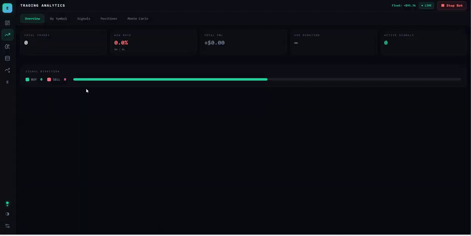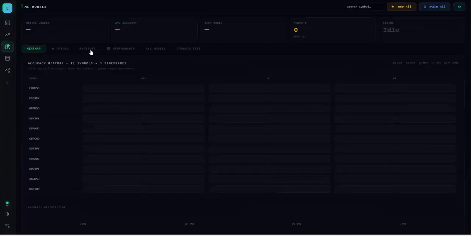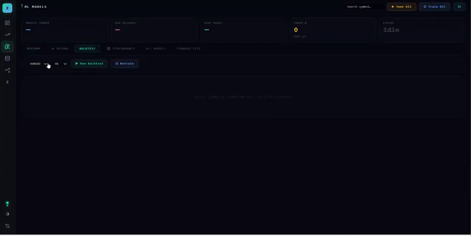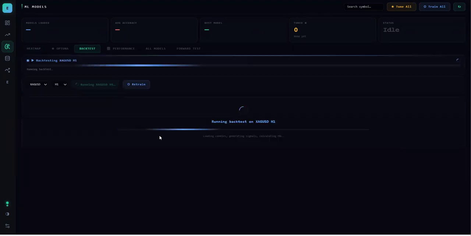If I want, I can also do some back test. I come here. Let's try to back test. Let's just try to see and back test silver. Okay. Let's see and back test silver.